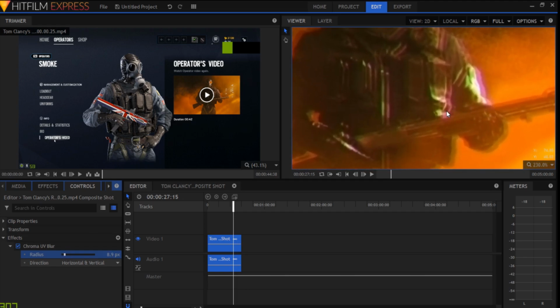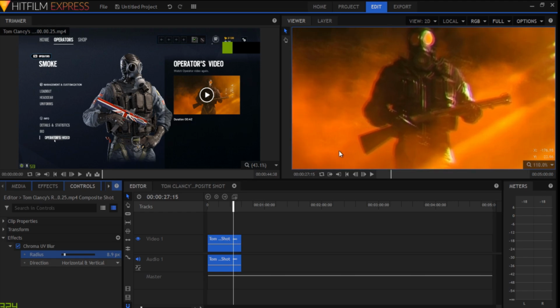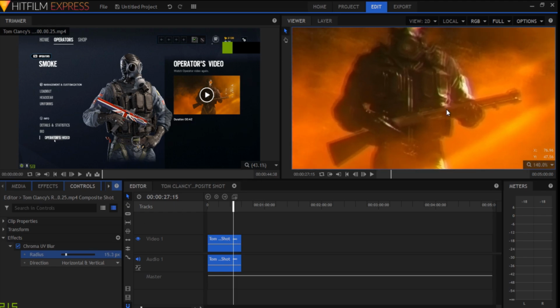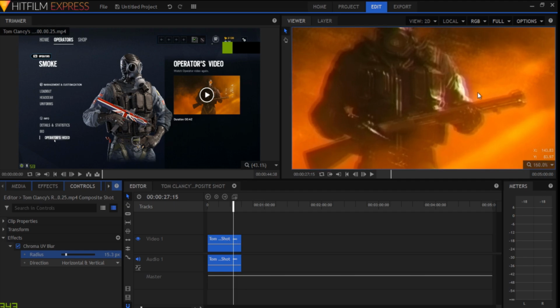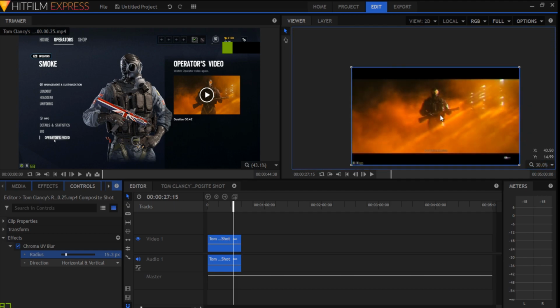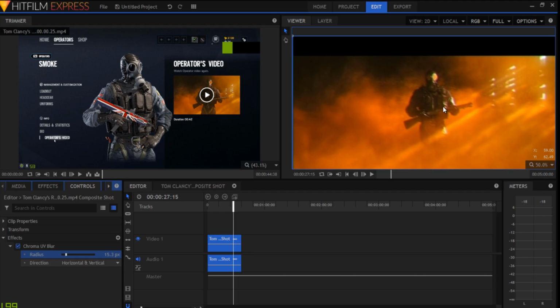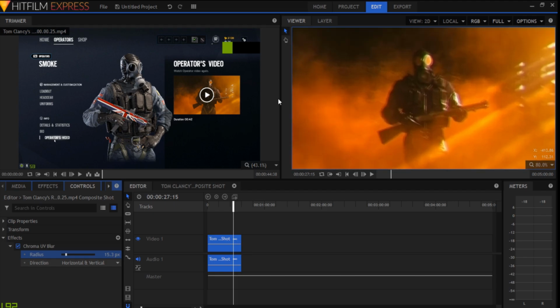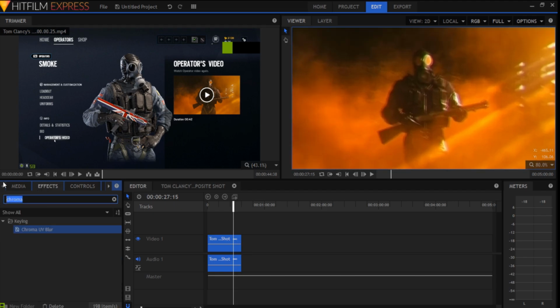So you can see the green and the purple started to blend together. It's not too much chromatic aberration, but it's also starting to blend into the chroma UV blur. There we go, see? It just kind of blends right in, really selling that whole VHS look, not having super sharp colors anywhere.